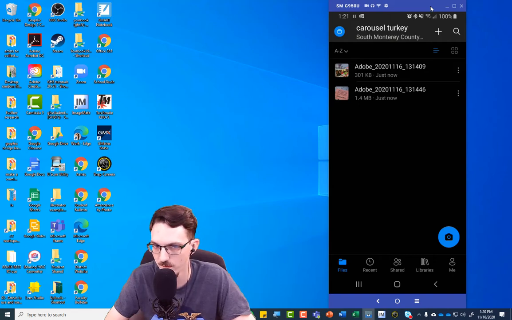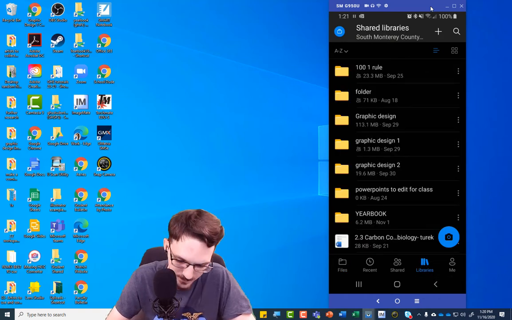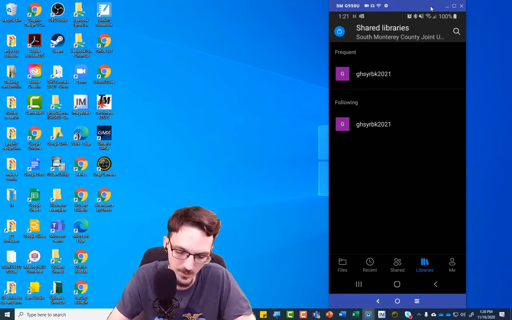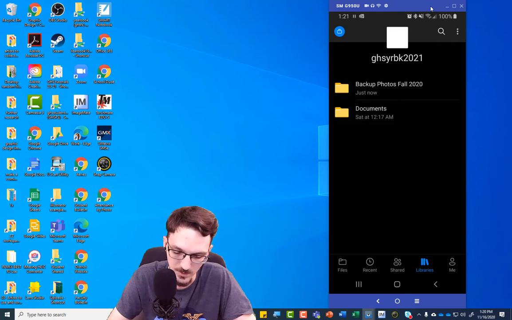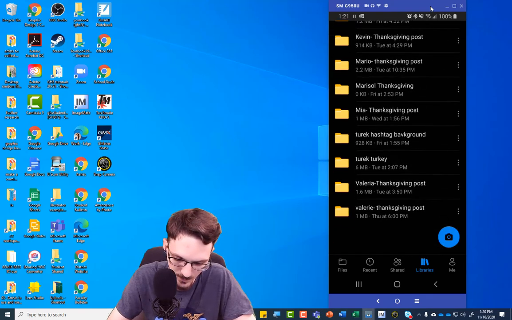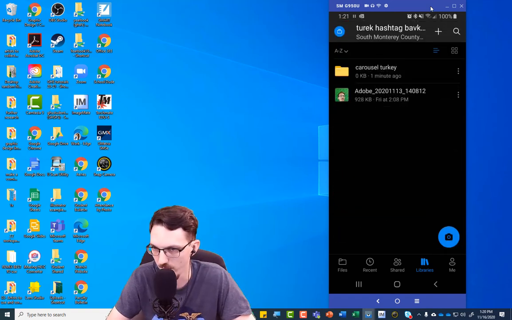task and assign it to other people in the planner. To get a link to the folder, I'm just going to hit the back button to go up one step. And it's taken me out of the SharePoint library for some reason. So I need to go back to that SharePoint library. So I'm going to tap on libraries. I'm going to tap on GHS yearbook, backup photos, Thanksgiving. Go all the way down to my folder. Tap on my folder, and there it is.